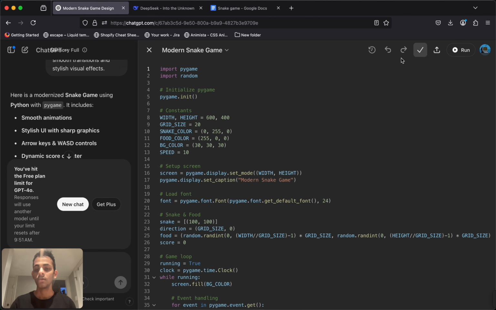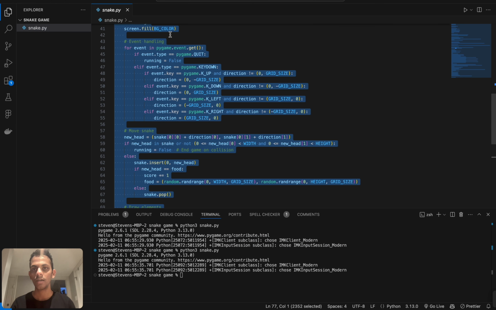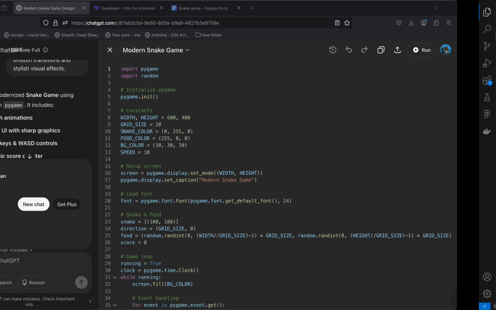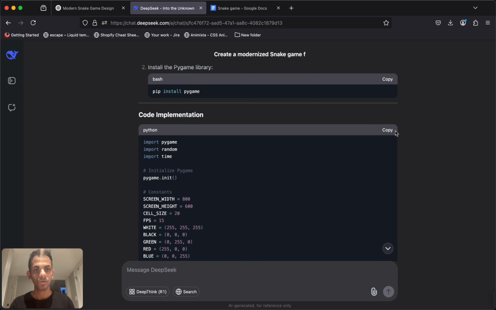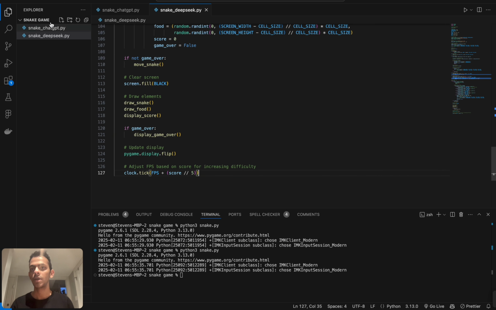Let's copy the code and head back to Visual Studio Code. I'm gonna close whatever I have, delete this, paste. This should be renamed to Snake Game by ChatGPT. Just for our understanding, I'm gonna make another file and name it SnakeDeepSeek.py, and I'm gonna get the code which DeepSeek has provided us with. I'm gonna copy and paste the code.